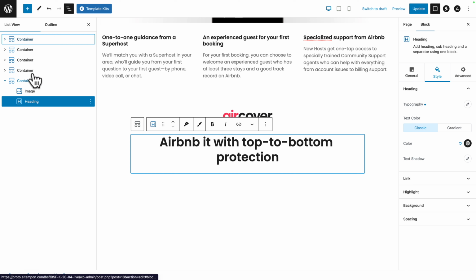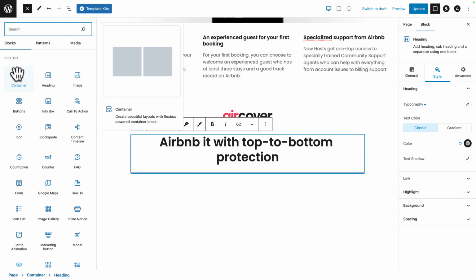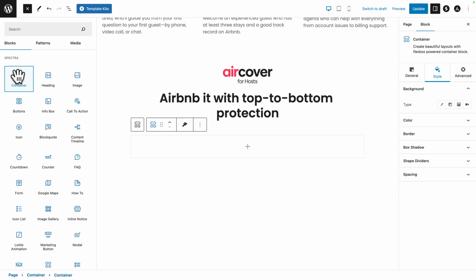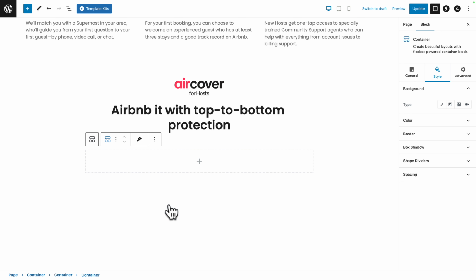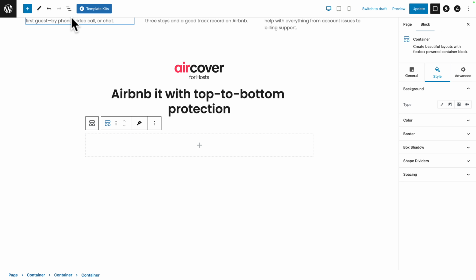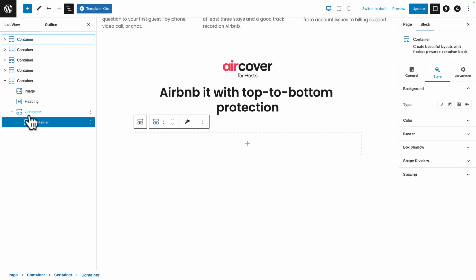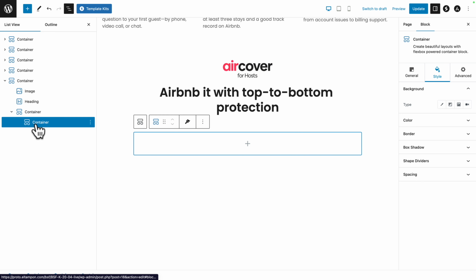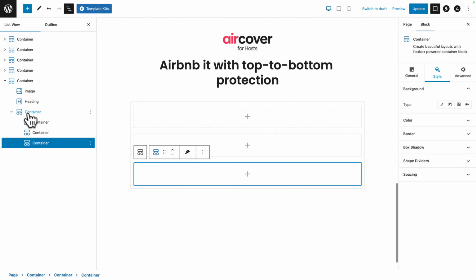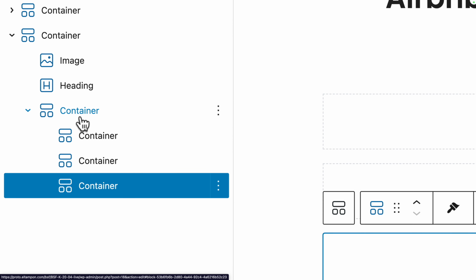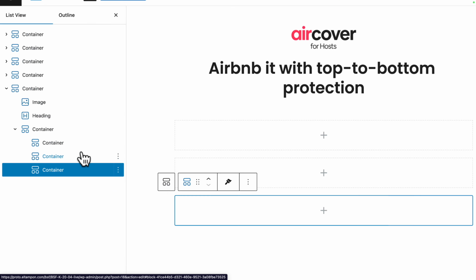And with my heading selected, I click on the plus sign and then click on container to add a new container. And then right here, I'm going to click on the plus sign. And once again, I'm going to add a container. So let's open the document overview. So I have this container and a subcontainer. So I'm just going to duplicate the subcontainer twice. And there you go. You can clearly see the structure here. One container and 3 subcontainers.